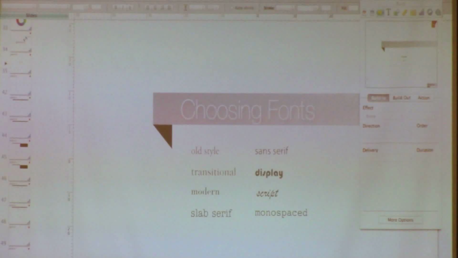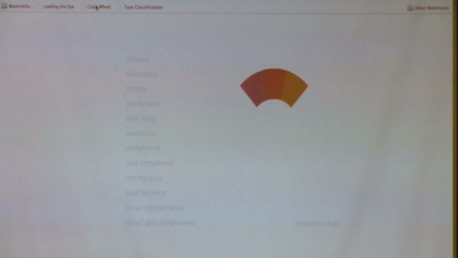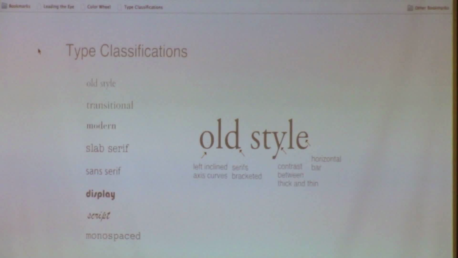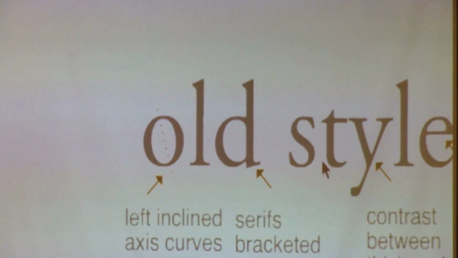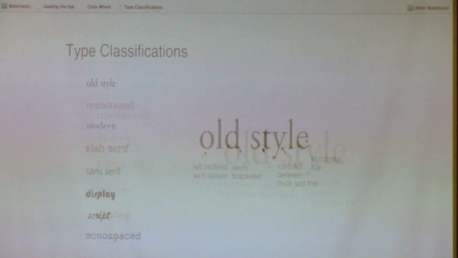And you guys might already be familiar with this as I jump into type. These are sort of the main classifications of type, and I'm not even going to go into all of these. But the short of it is you can start to really pick these apart by saying, hey, that's an old style, because that old style has that calligraphic look, so that the thin parts of that O are at an angle. That's an old style, okay? That's what that is.